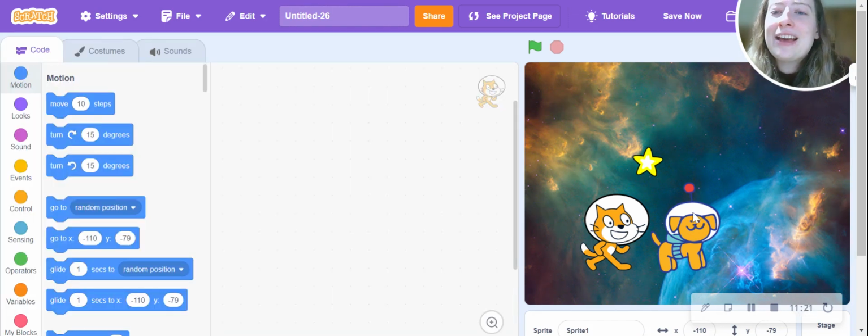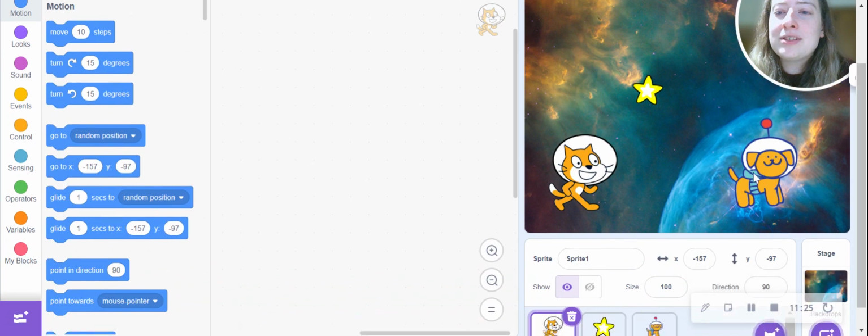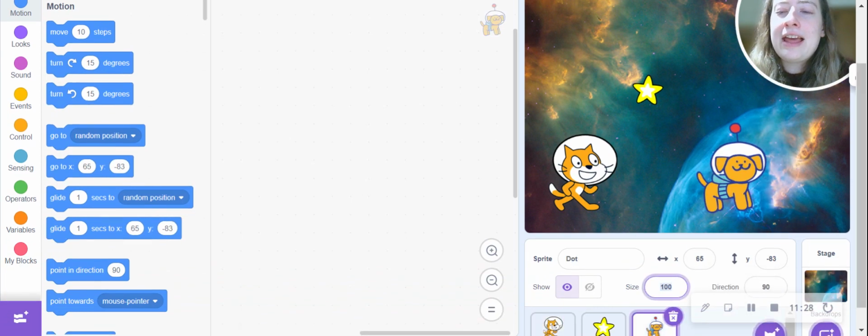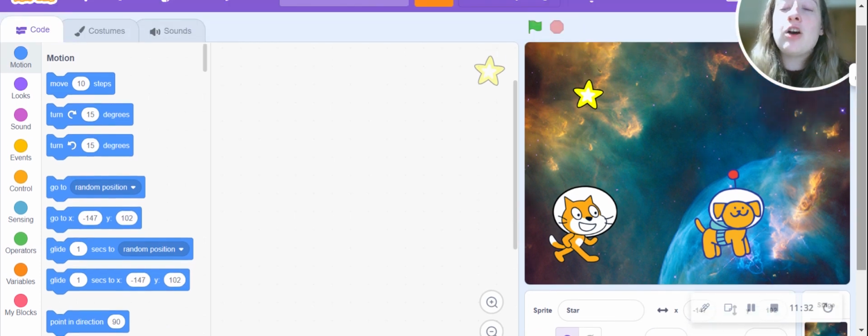So let's go back and code this. As I said, I can drag these around to where I want them to start. And I like that size. And I'm going to make the star up high. So my code, I want the cat to say, I love space when I click on him. The dog to say, look at that star, and the star to glide across the sky when I click on it. So each of these will happen when I click on these characters.